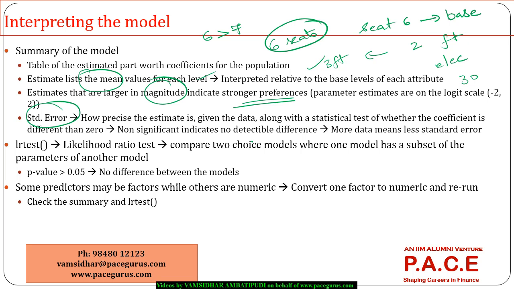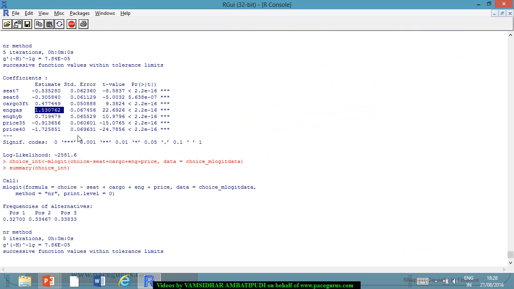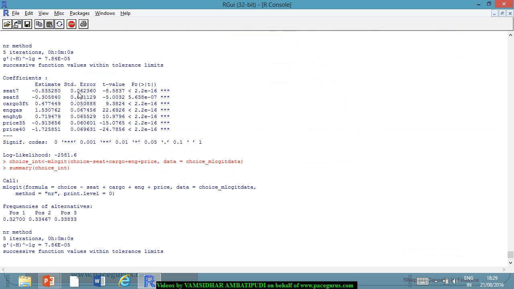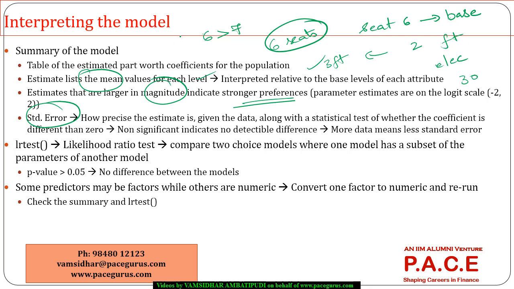Then we look at the standard error, which tells us the preciseness of the estimate. The lower the standard error, the stronger the preference, which gets translated into the t value and the p value. If the p value is less than 0.05, you can assess that this estimate is realistic and reliable. So I should have a very low standard error, which should result in very low p values as well, which is what I have got in almost all the alternatives.